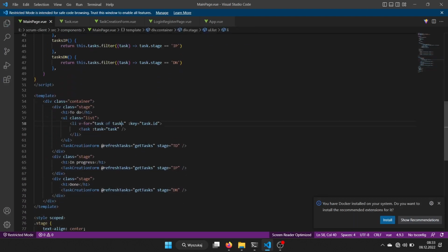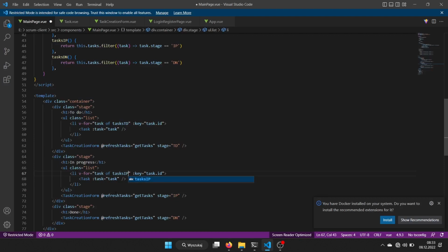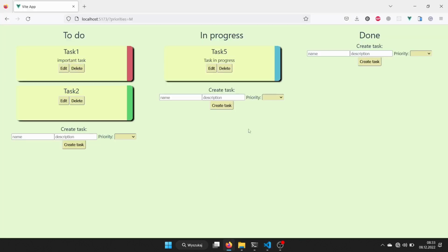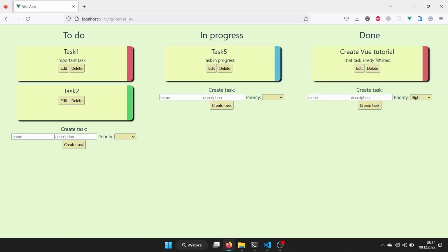Okay, now let's put them into the template. And now you can see that our task 5 has moved to the in progress stage. Beautiful. Also, we can try to create some task under the done stage. And it also appears in the right place.